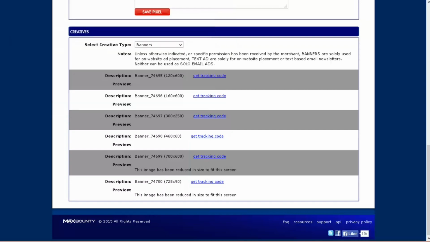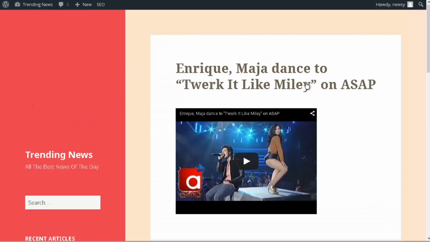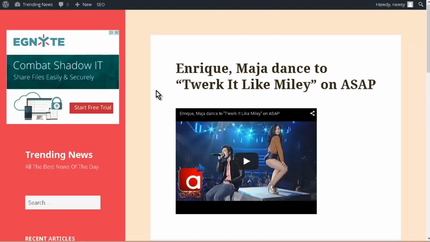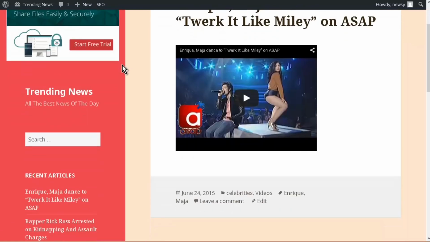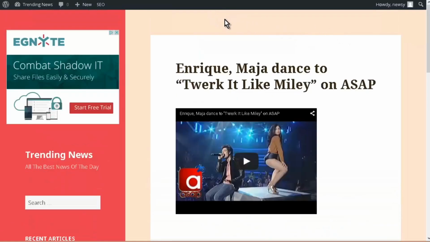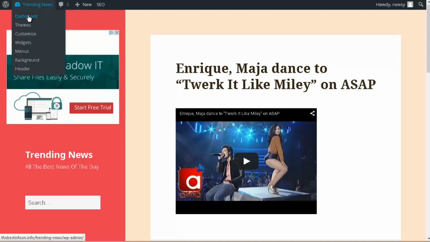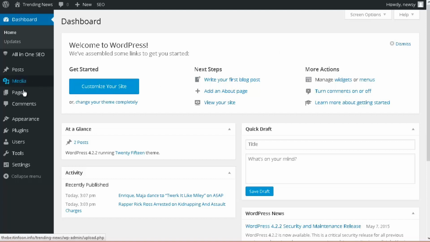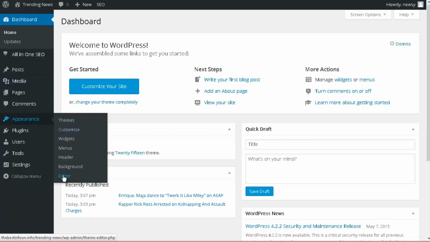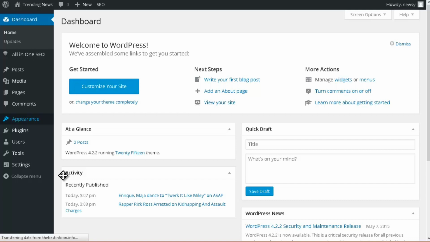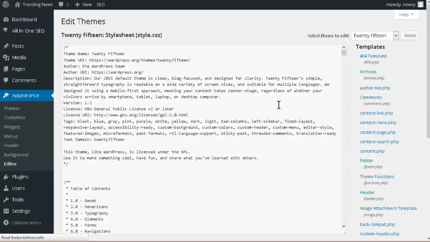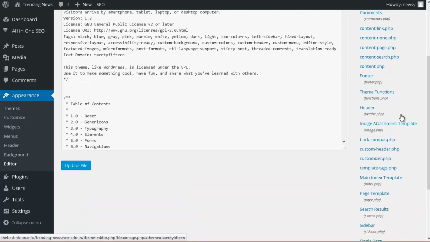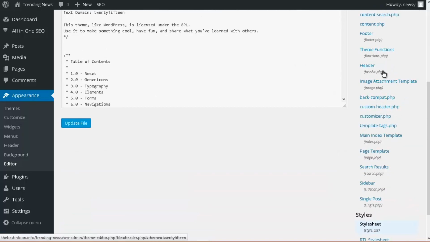Back to our site. Now we need to determine where we're going to put it. Let me just refresh this. Okay, so here are our AdSense ads down the left side. I want to put it up here, so I'm going to go into dashboard, and I'm going to actually have to modify the code of the site a little bit, so I can go to appearance and editor. Then I'm going to go to the header, which is the part right at the top.